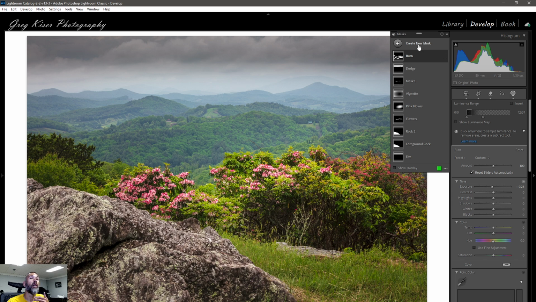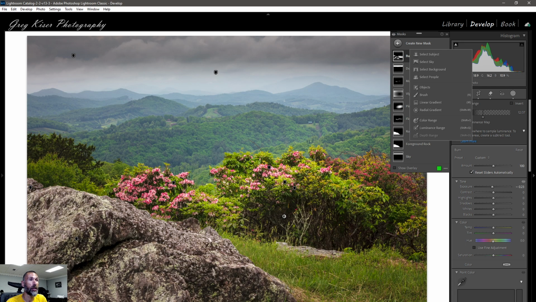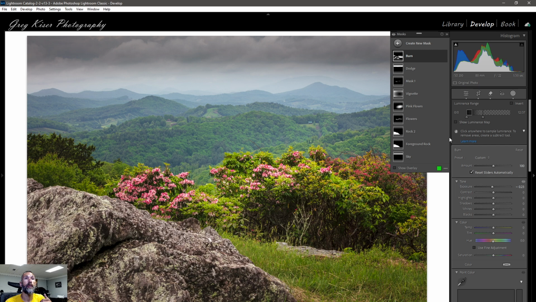So going up to the new masks, we've talked about everything. Depth range is not available on my camera. I've yet to see anything that I've shot come out with a depth range, but it will establish kind of this is what's foreground, this is midground, this is background. I haven't gotten any use out of that. Don't know how usable that is, but it is something that Lightroom has made available. So we've kind of covered everything here. Do remember that you have the ability to invert these masks.